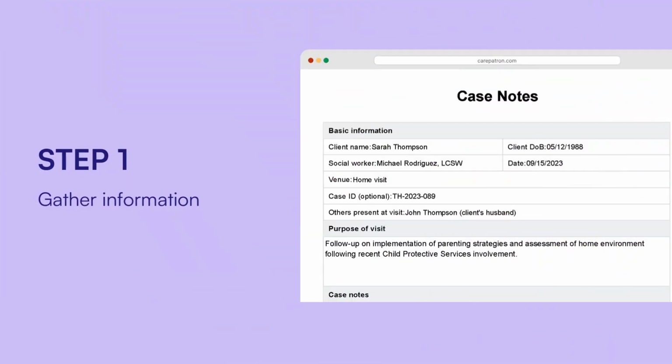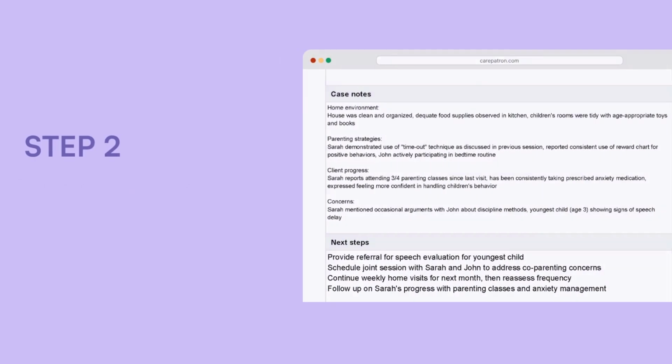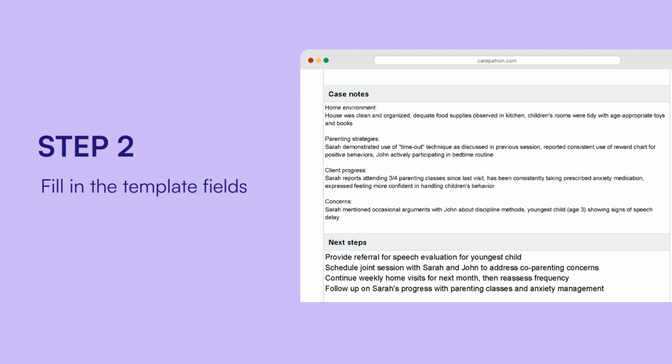Step 1. Gather information immediately after a client interaction. Collect all relevant background details. Ensure that your name, as the social worker involved, is recorded for reference. Step 2. Complete the template. Fill out each section of the case notes template with clear, concise, and objective information. Use professional language and focus on facts rather than opinions.